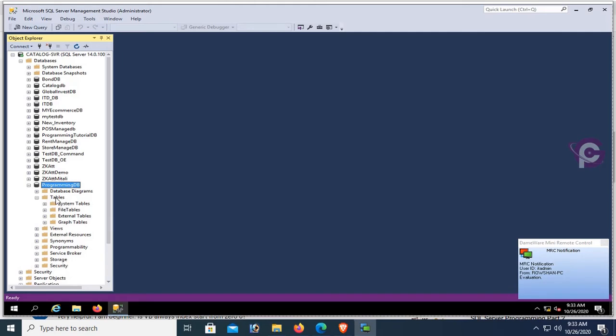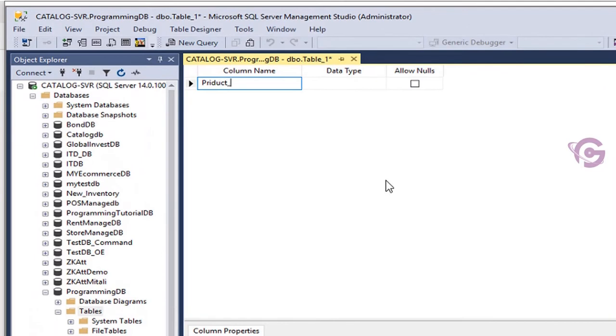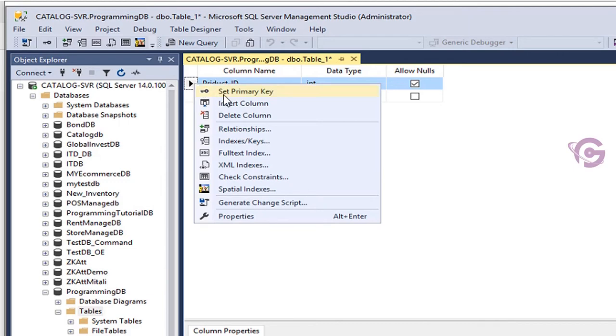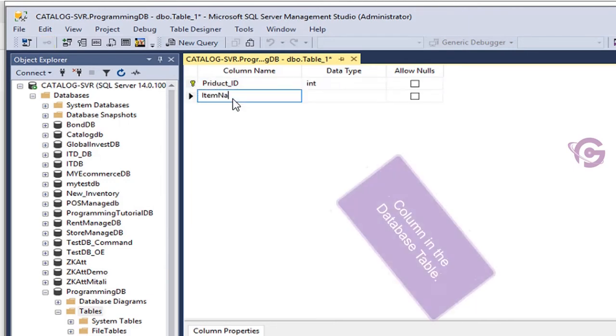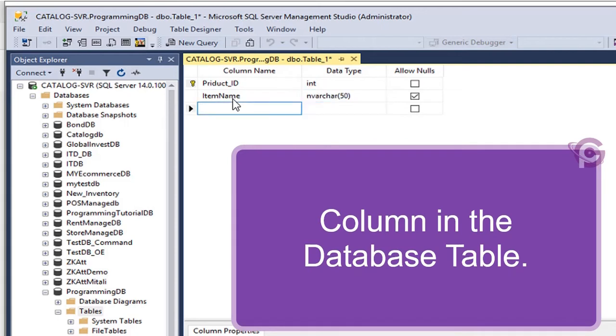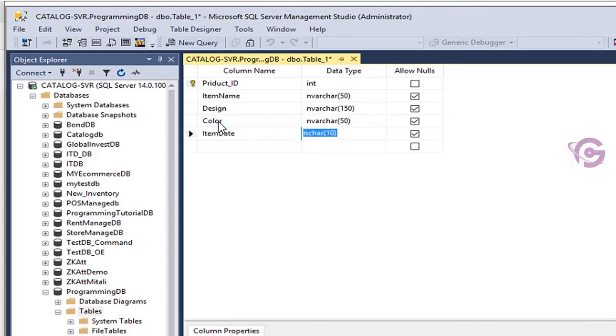Now I'm going to create a table to show you how to perform CRUD operations in a VB.NET Windows Forms application. This is the ProductID column name, data type is integer, set as primary key. Now ItemName column, nvarchar(50). It allows only up to 50 characters. Design is 150 characters. If you want to insert more characters, you should increase the length of this nvarchar. Okay, item date time, warranty type nvarchar(50).